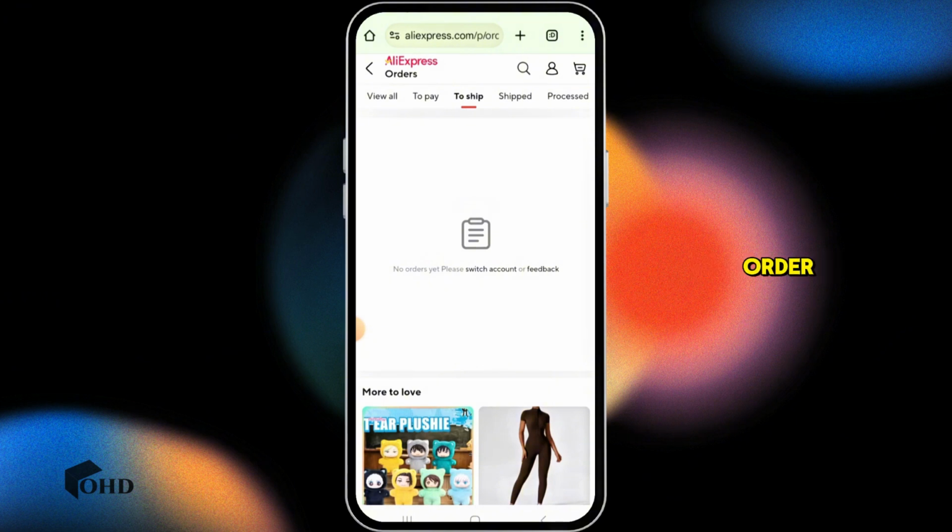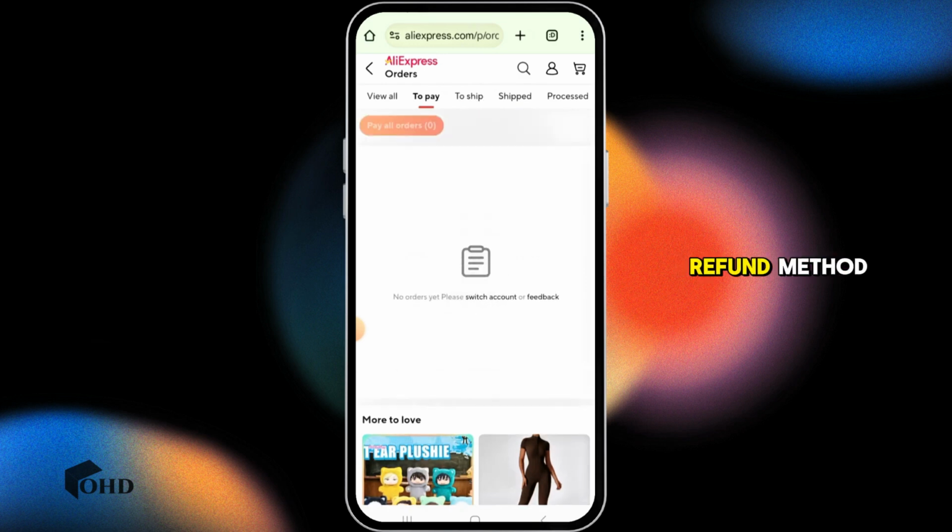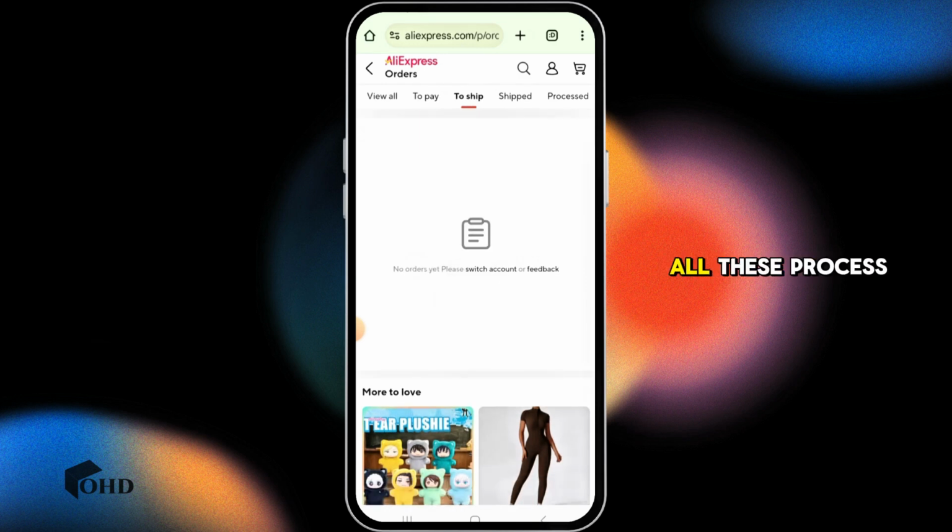Now from the list of orders, select the one that you want to cancel and click on it. You're going to get the option Cancel Order. Click on that. Then you'll need to provide a valid reason why you want to cancel your order. Then select your refund method. Once you complete all these processes, you'll be good to go. Your order will be cancelled.